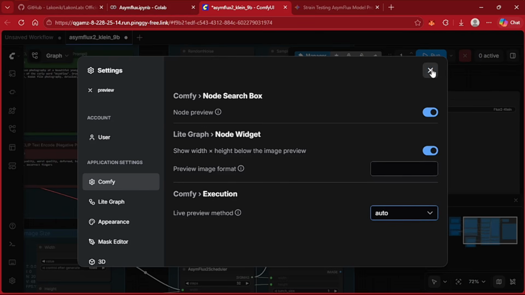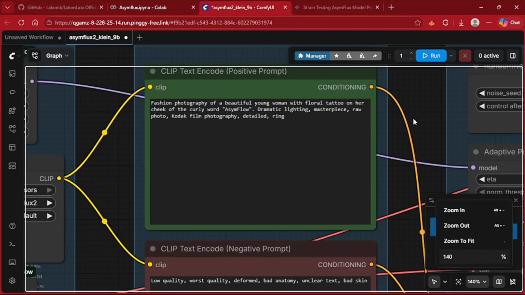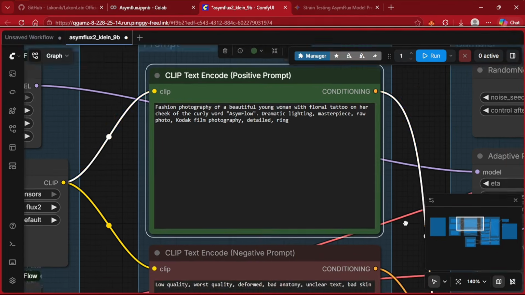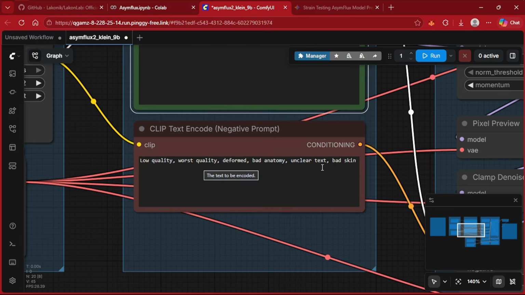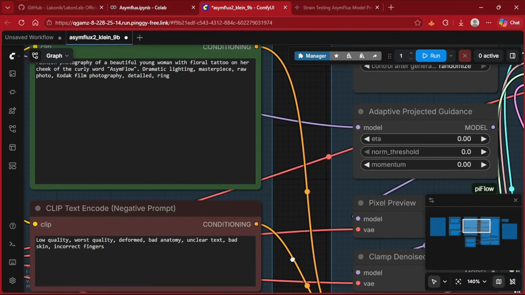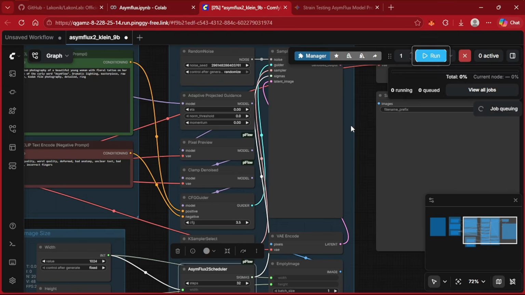Now, let's look at our positive prompt. The default prompt reads, "Fashion photography of a beautiful young woman with floral tattoo on her cheek of the curly word AsimFlow. Dramatic lighting, masterpiece, raw photo, Kodak film photography, detailed, ring." In the negative prompt box, we have standard quality filtering tokens: low quality, worst quality, deformed, bad anatomy, unclear text, bad skin. I'm also going to add incorrect fingers to help guide the model on hand details. Everything looks correct. Let's head over to the top menu and click the Run button to queue our prompt.